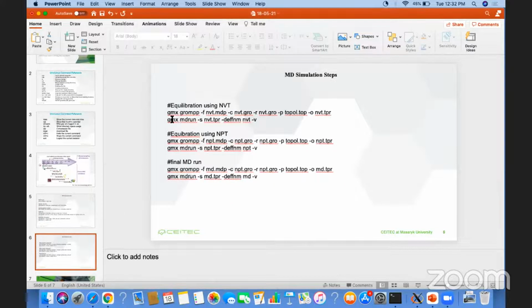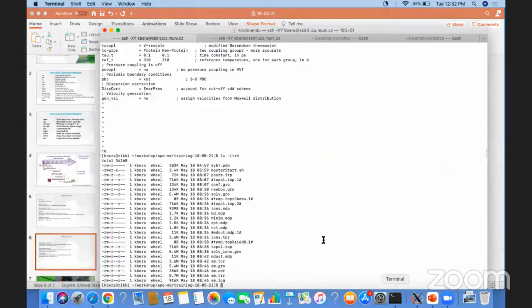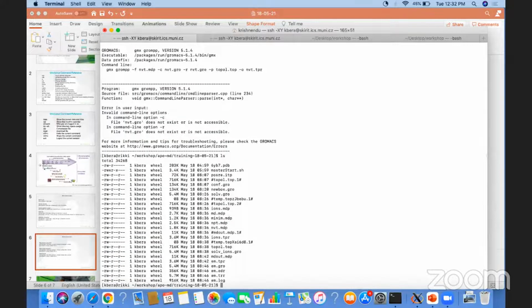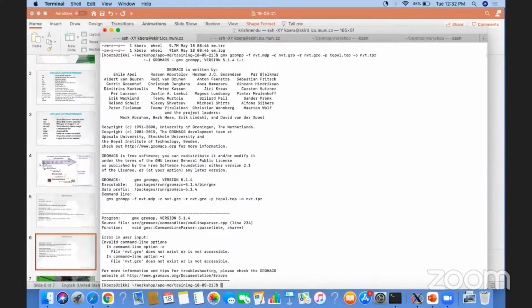Okay. So now we can do the, there is some error. Something is showing that the error is user input is C, and it doesn't have the.